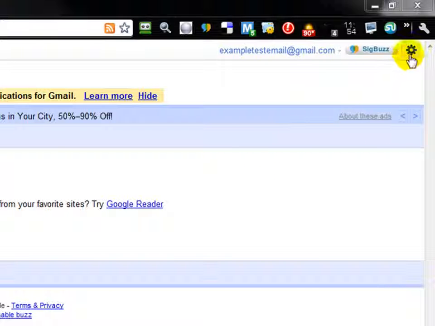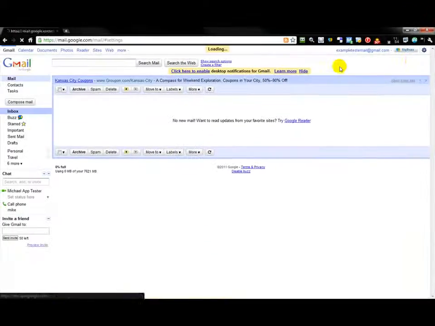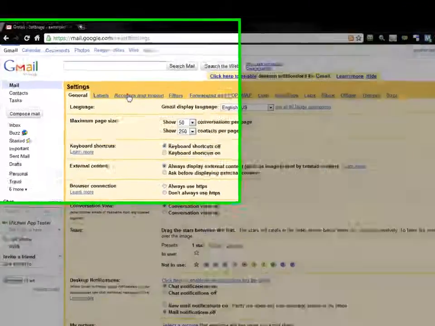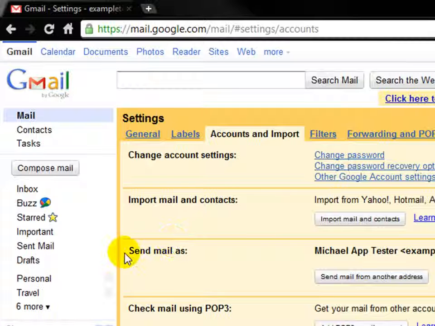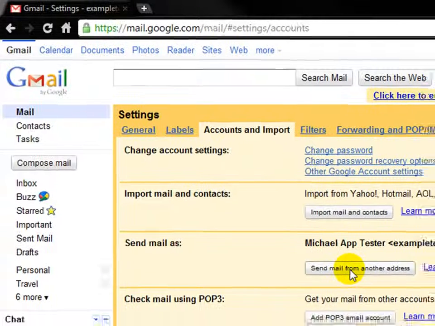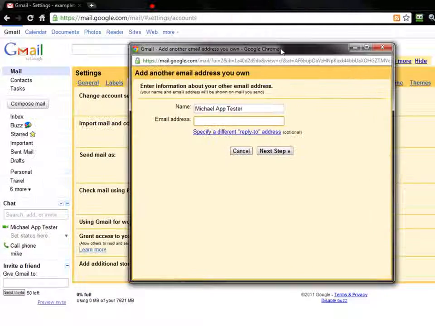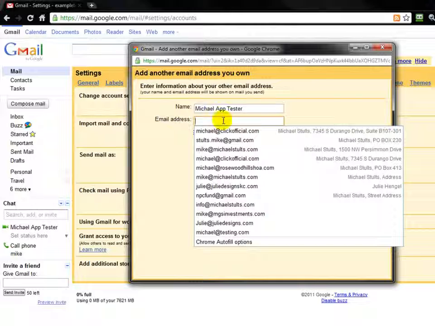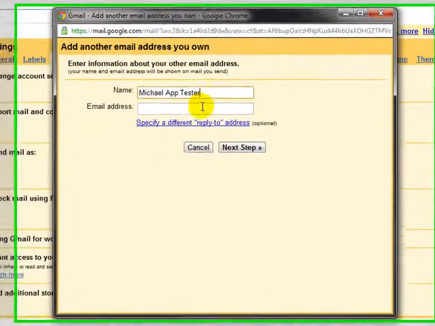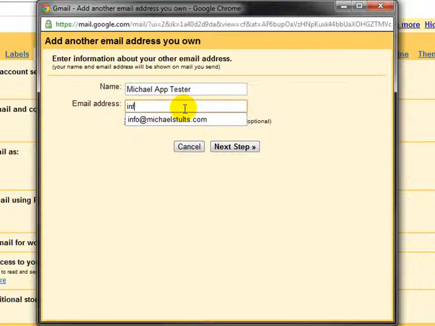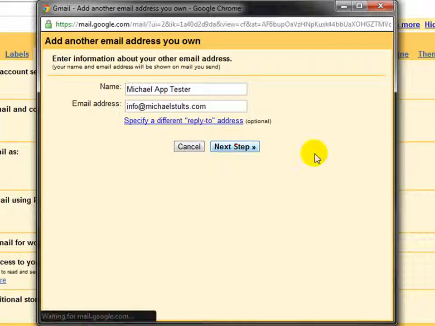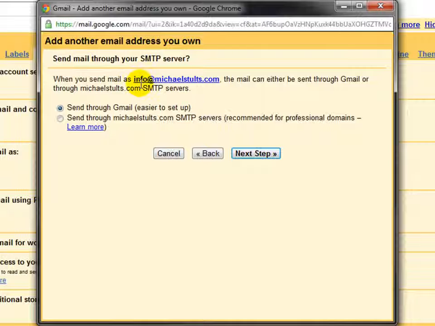Over here on the top right, you'll have this little settings wheel. Click on it, select Mail Settings, click Accounts and Import. Come down in the middle where it says Send Mail As, and I want to select this gray box that says Send Mail from another address. It's going to pop up this box right here, and basically type in the name or whatever you want to say when you send an email out. Here's an email address I'm going to use for this example. Click Next Step.